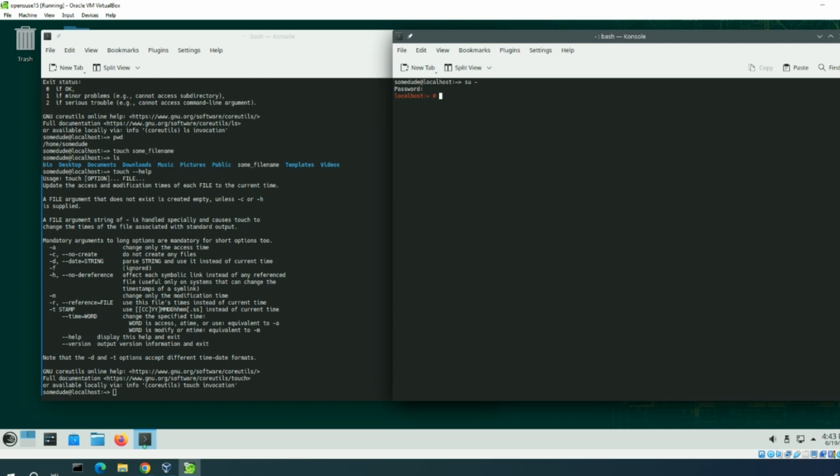So now we're going to display the content of the var log messages file by using the cat command, which is short for catalog. Cat var log messages, and again my typos.